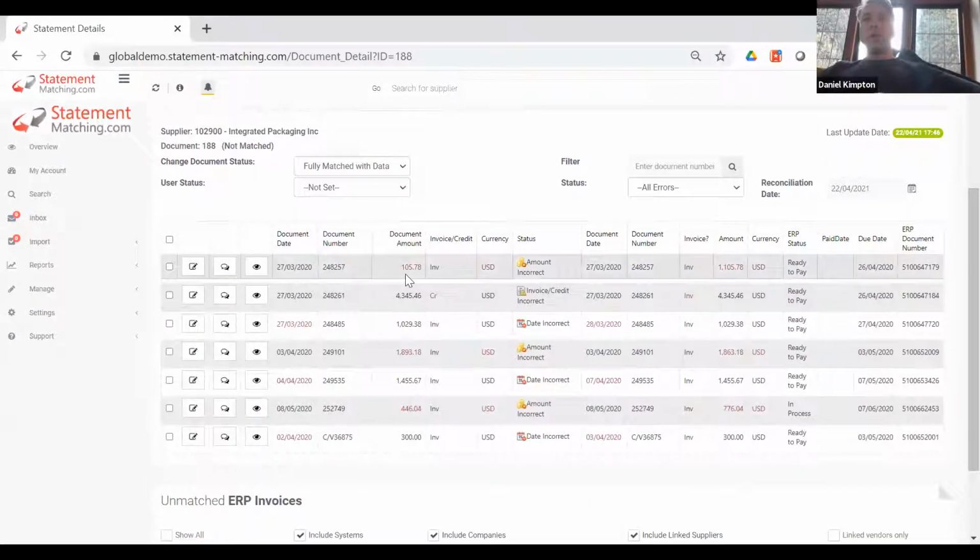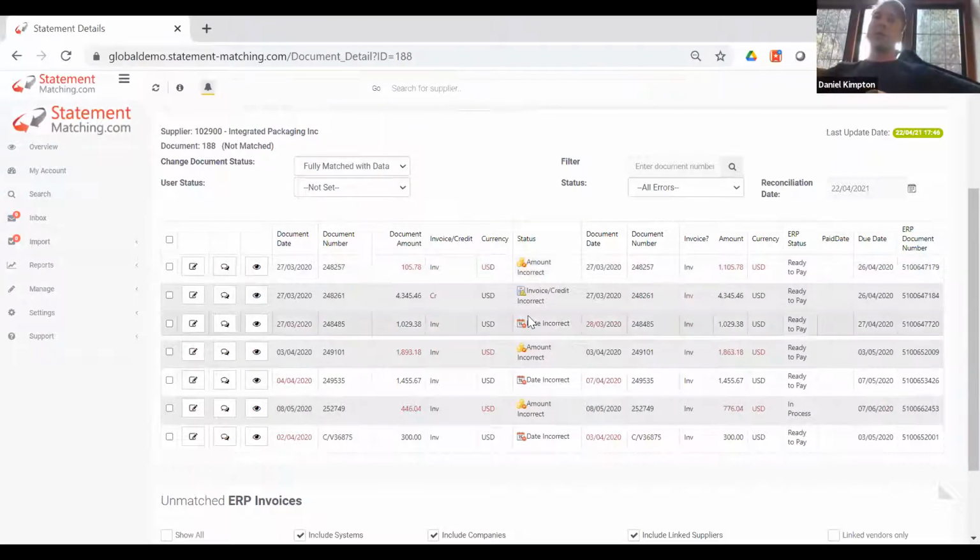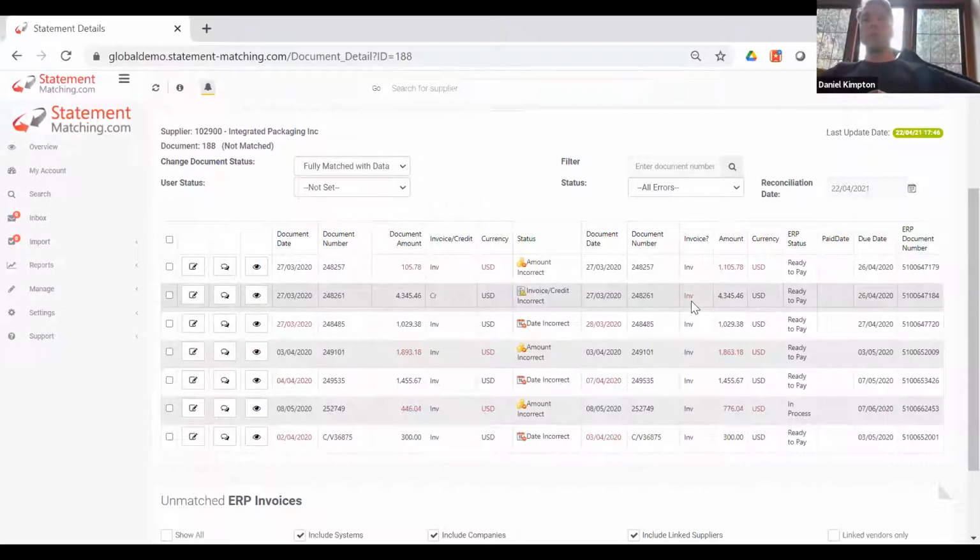And if you look on the first line, I've got an invoice for 105.78, and it's on your ERP system on the right-hand side with an extra 1 in front. So that's a $1,000 problem, that one. But you would want to go and reverse the document, put a new one on for the correct amount. Now the second one, this is your biggest problem. So this is a credit on the statement, and it's on your ERP system as an invoice. So it's a credit and an invoice the wrong way around. Again, you would want to go and fix that.